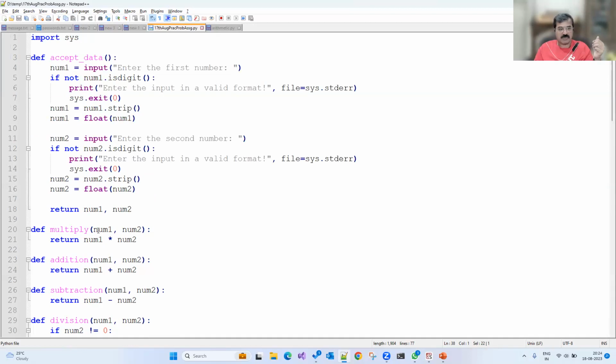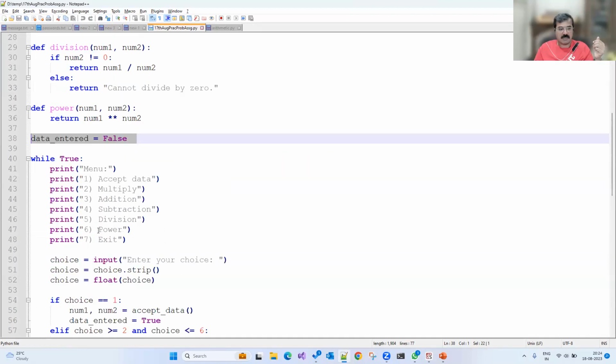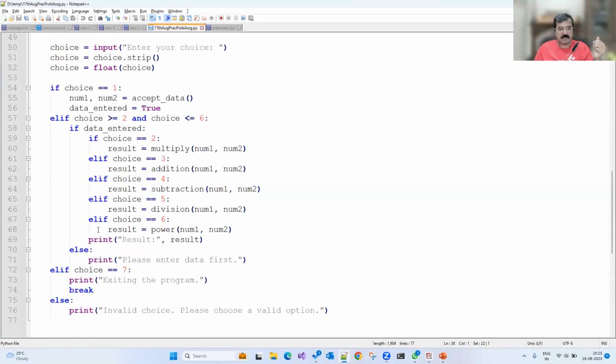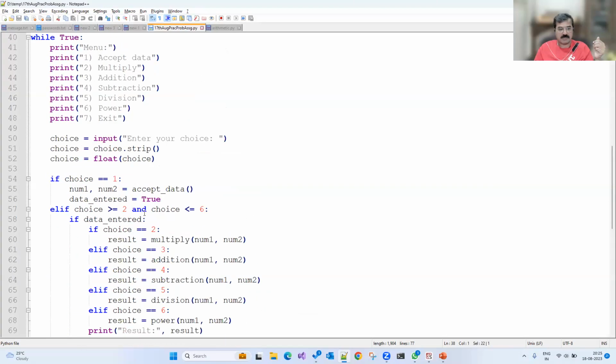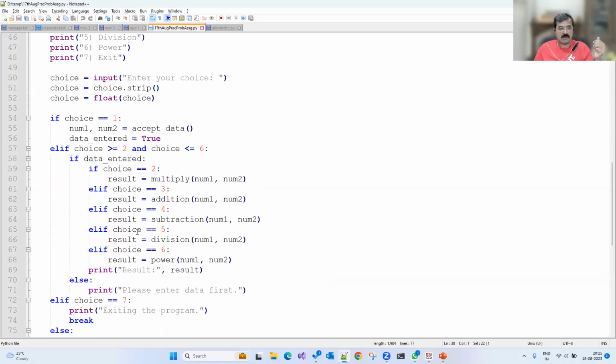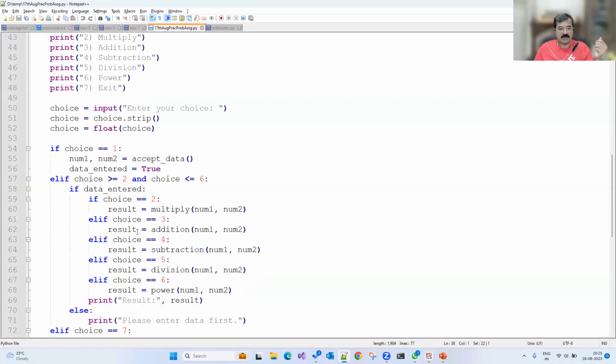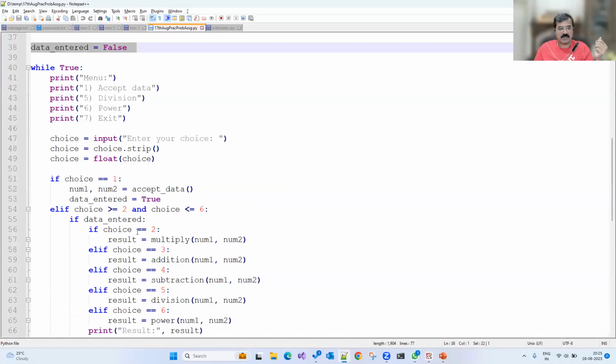I don't know where you are using this global variable. Data entered is equal to false. Where have you used this variable? Here, data entered is equal to true. But where are you making use of that particular data? Are you making use of that data anywhere?